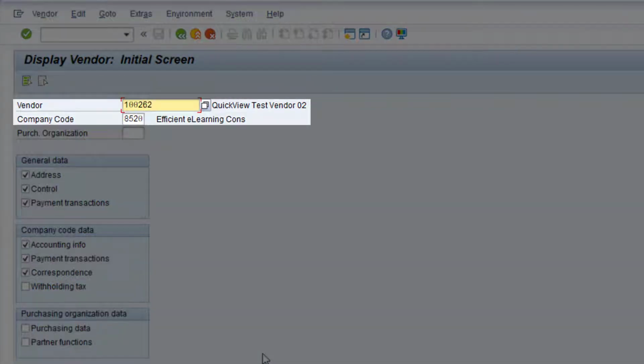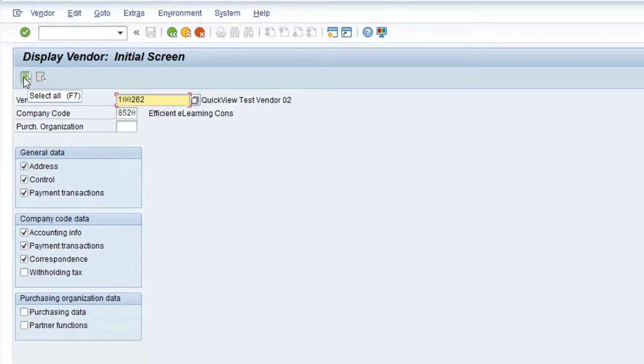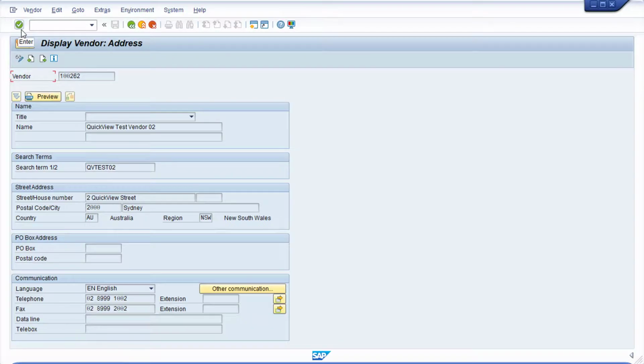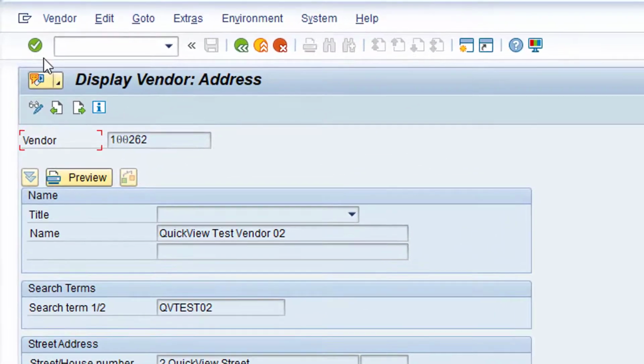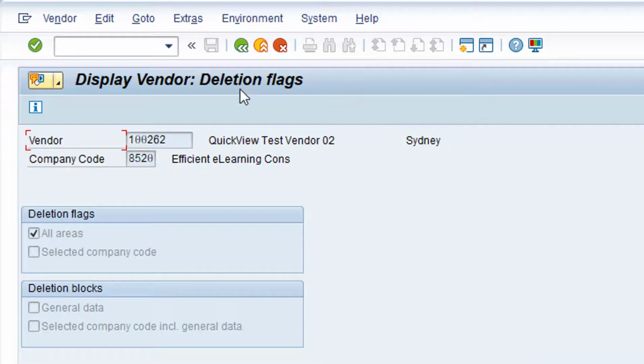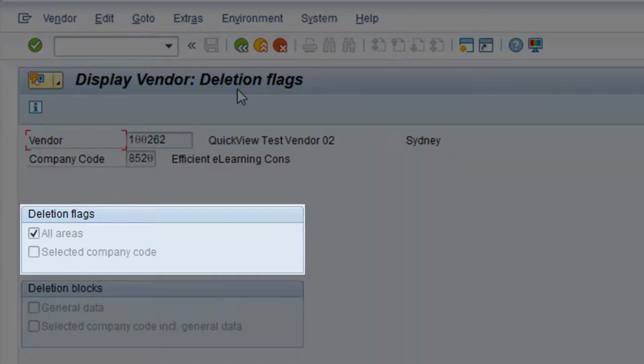Enter the vendor code and company code, and then click the Select All button. Then click the Enter button to display the vendor. Press the Enter key on the keyboard to bypass the warning message. Click on the Extras menu and choose Deletion Flags. These are the two fields that will form the basis of our quick view.